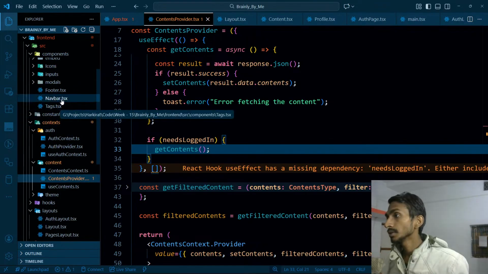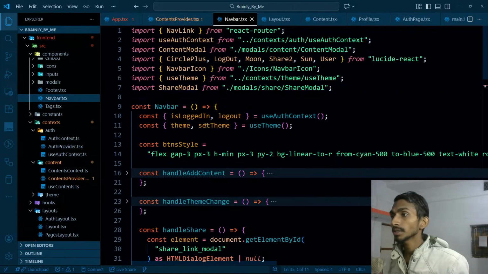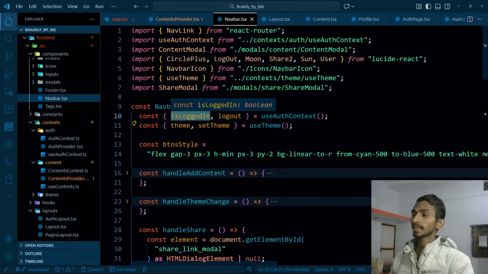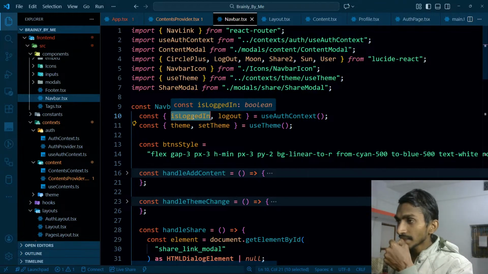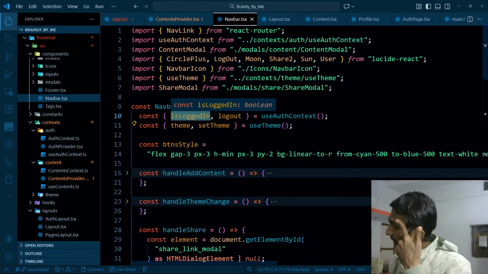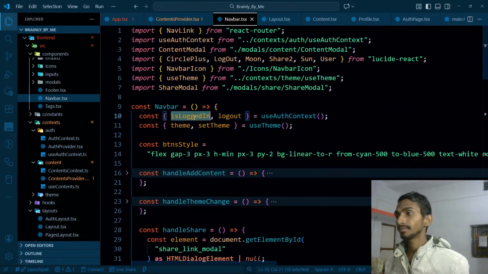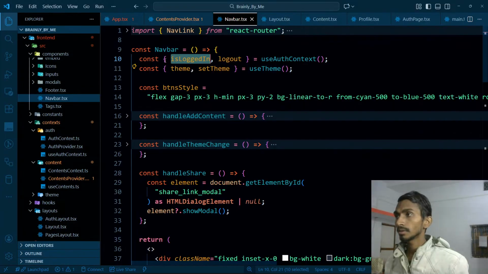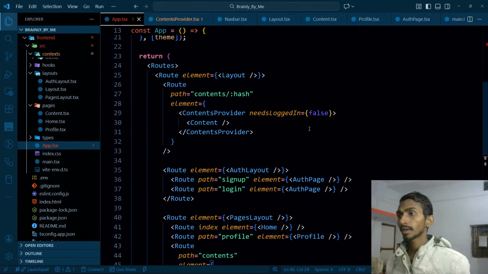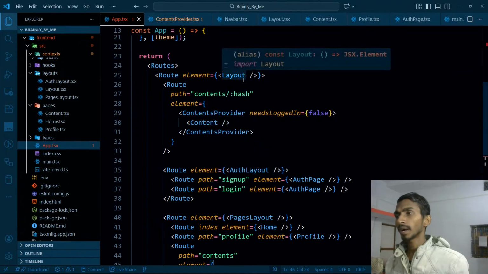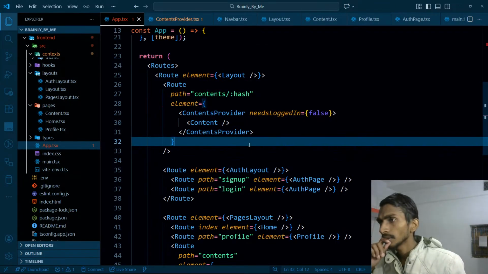It must be inside this navbar. I think it is checking its login. Wow. And as far as this navbar is concerned, it is inside layout. It does not have the value of that. The really big issue is this: my navbar does not have access to whether it is logged in, and the auth provider here, because I have my navbar inside layout, that is why it does not have the access.